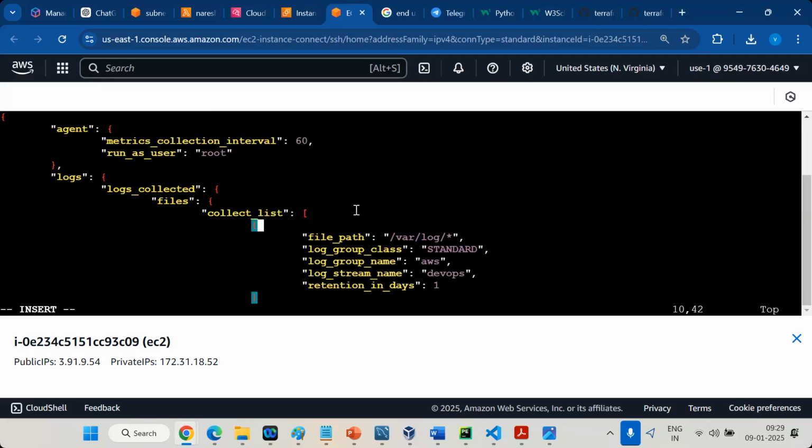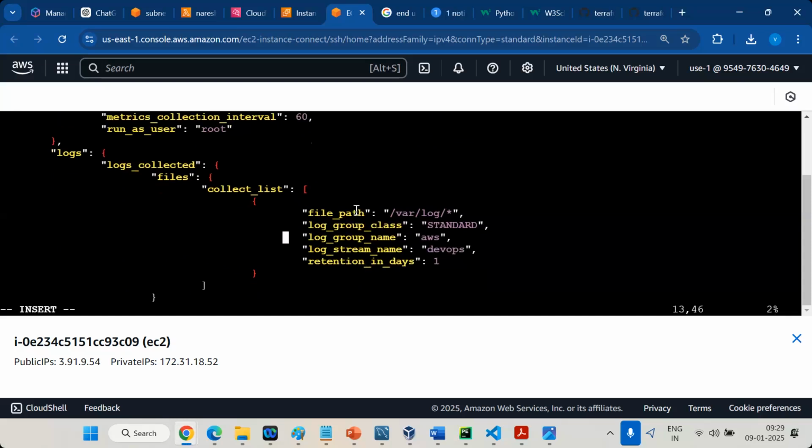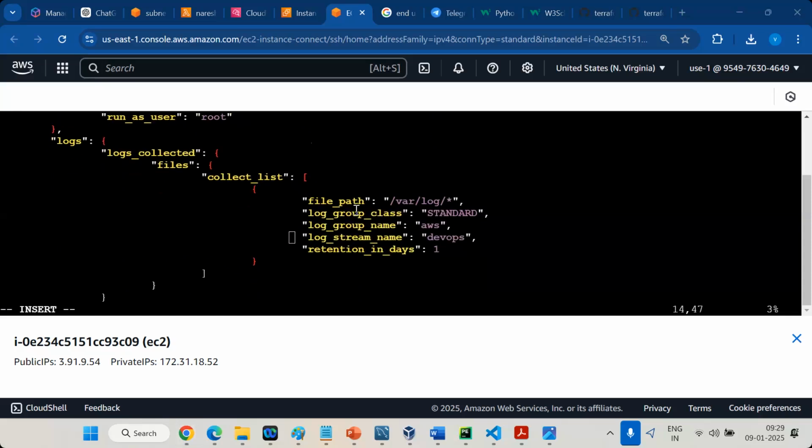See, what is the path where the logs are? The log group name you can change if required. I'm giving AWS. If you want to change it, you can change the log stream name and log group name. The retention period you can also change. So we have to focus on cost optimization. Okay, done.